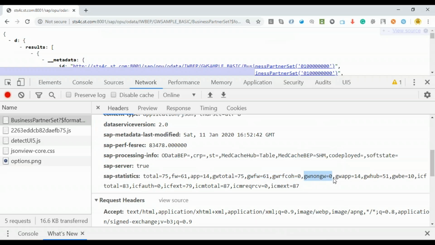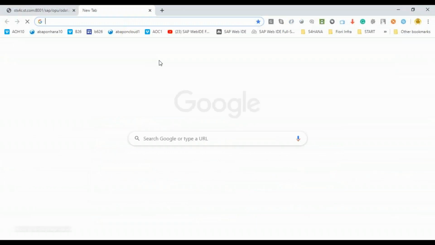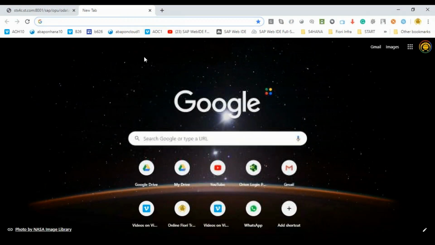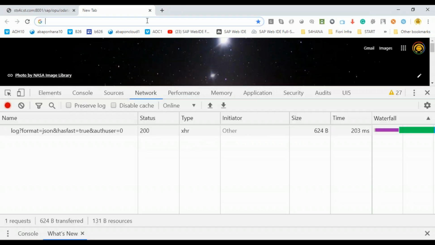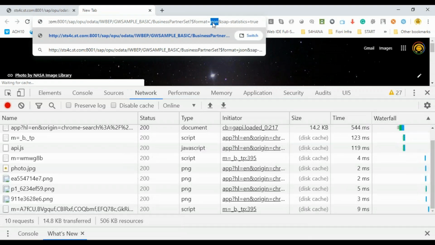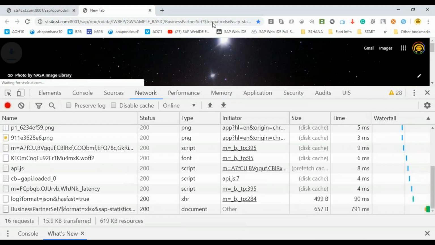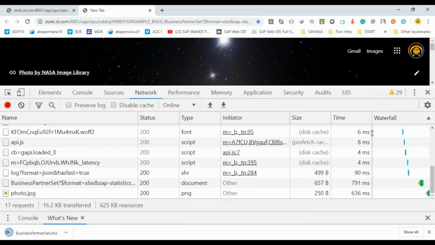You can see this non-GW time is currently 0 because I'm getting the JSON response, which is cached. But now if I take the same call, press another F12 and open another window over here, and put the call again, and instead of JSON we'll put XLSX. Okay, I want data in Excel format now, and you can see the system is downloading in Excel.